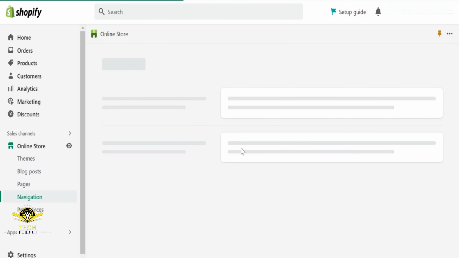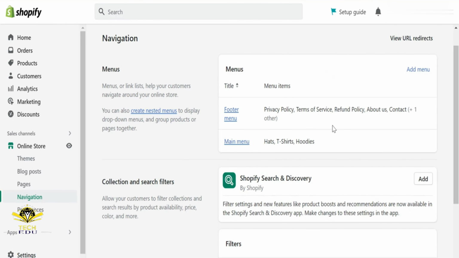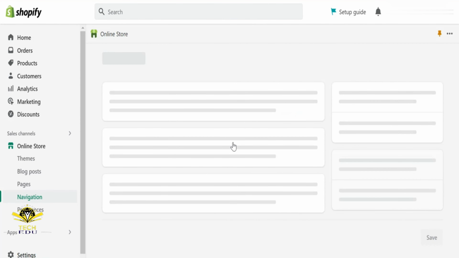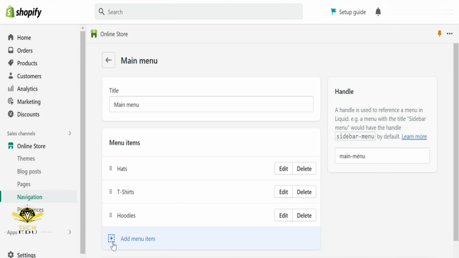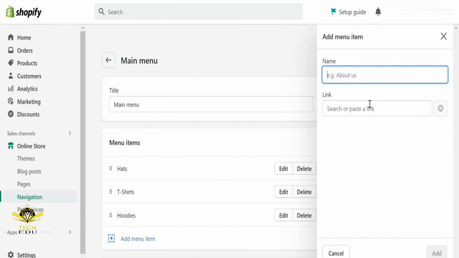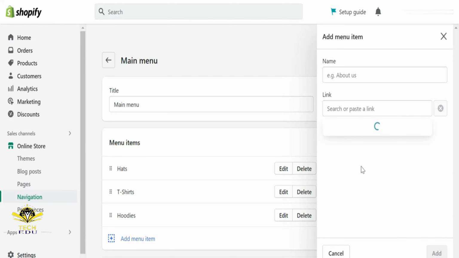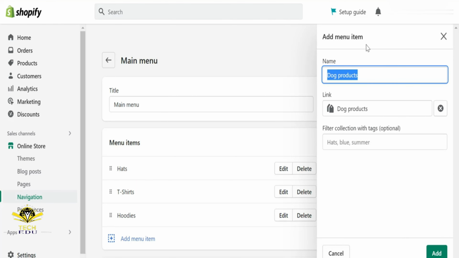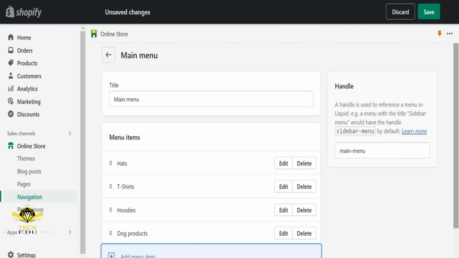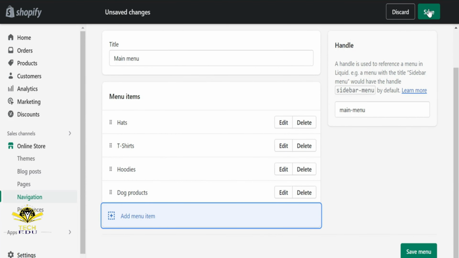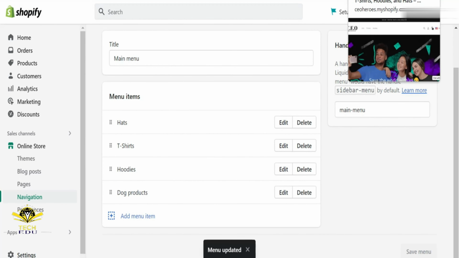Basically here I have 2 types of menus for the website, which are the footer and the main. I'm going to click on the main menu, and here you can see that I have this plus button, which means that I can add a page. Here I have a link. I'm going to click on collections, and then we have dog products. I'm going to add that as a page, right? So I'm going to click save right now, and I'm going to go to my website.